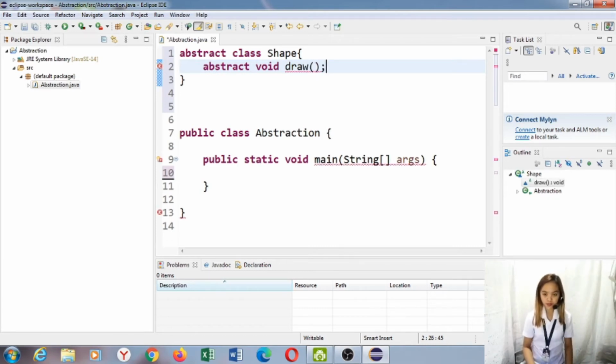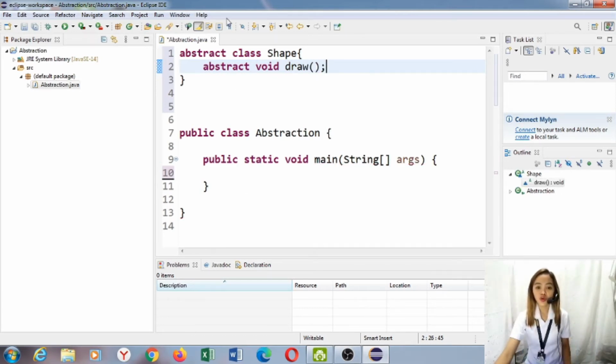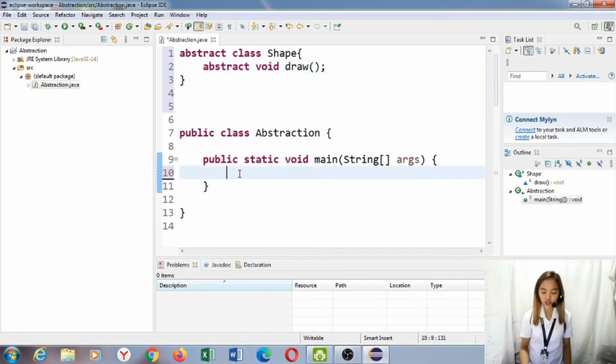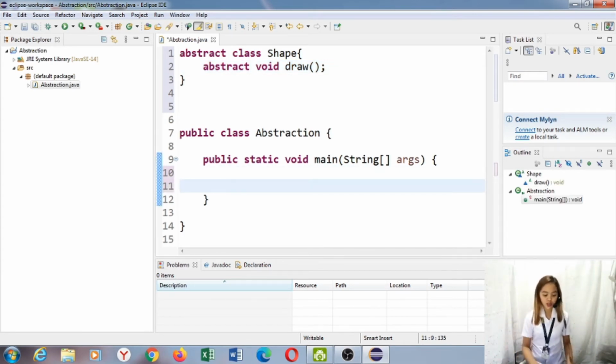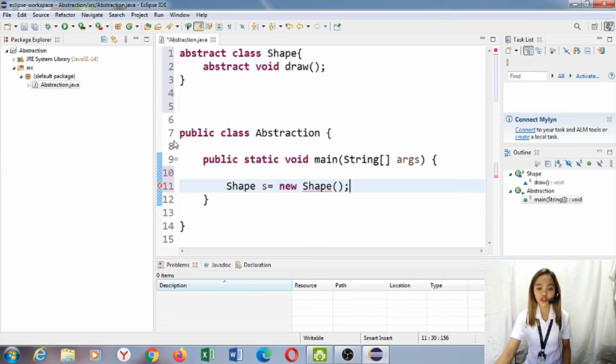After this, let's try to create a new instance so that you would see what happens. Shape s equals new Shape. As you can see, we've got an error right here saying cannot instantiate the type Shape. So let's get rid of this syntax.